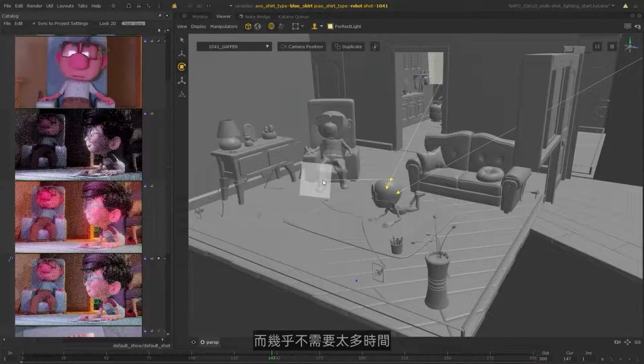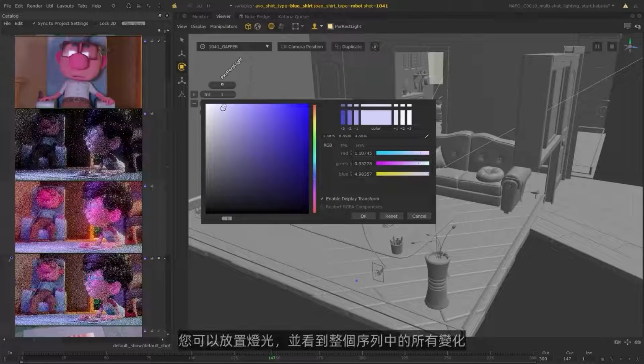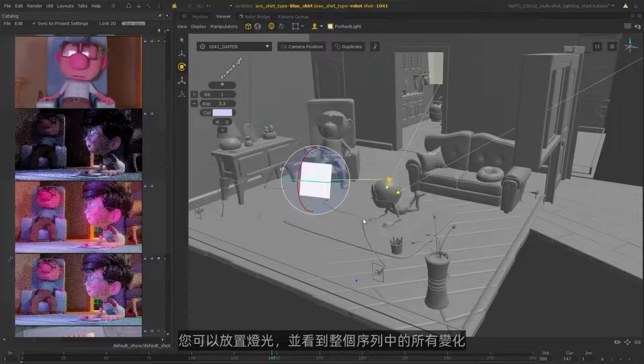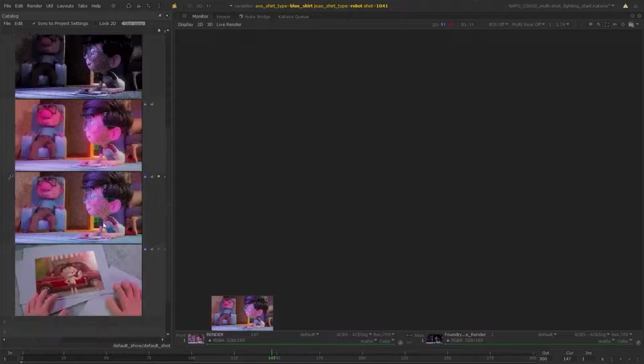And it's taken barely any time at all to set up this multi-shot lighting and place lights while seeing all of our changes across the entire sequence, rather than just a single shot.